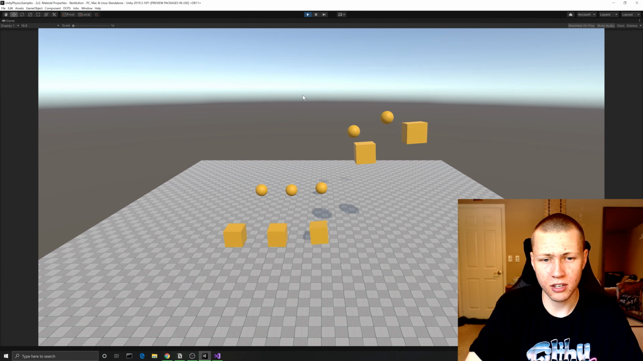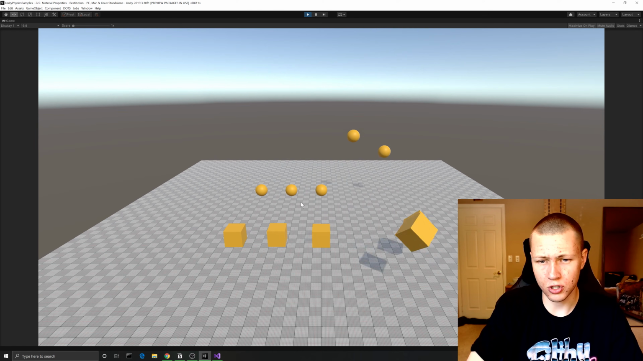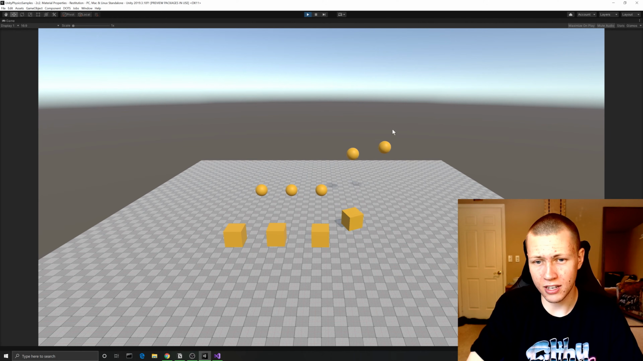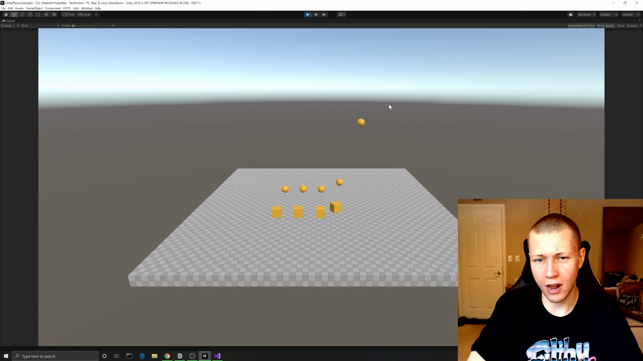So if we hit play, you'll see that the ones over to the left, these just kind of drop like a rock. You see that this one's bouncing pretty much the same height every time. And then the one all the way on the end, this one's just kind of going higher and higher each time. You'll see that each time it hits the ground, now it goes a little bit higher and then a little bit higher.